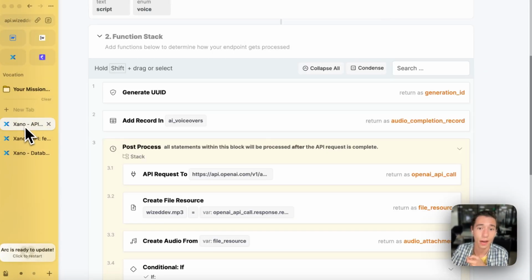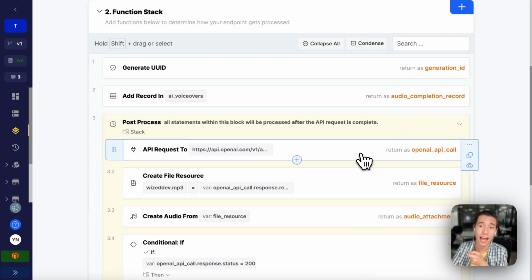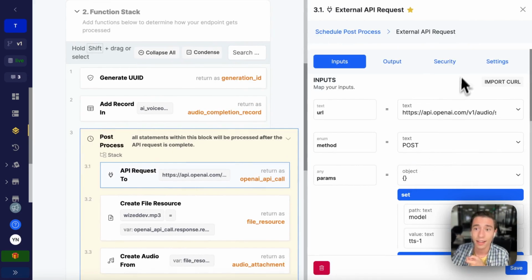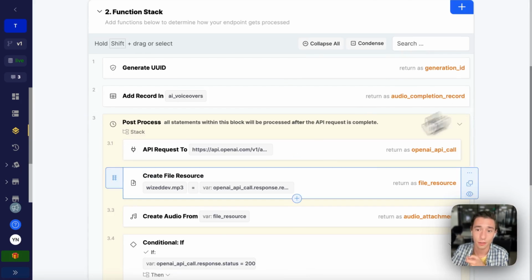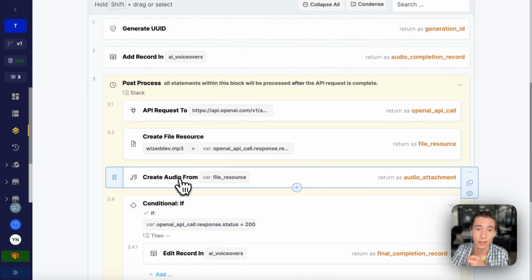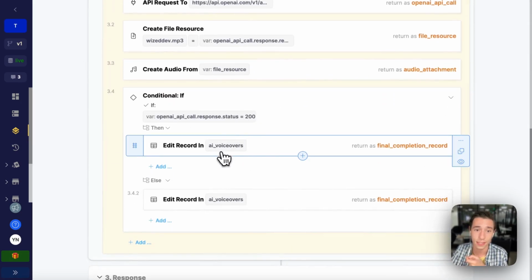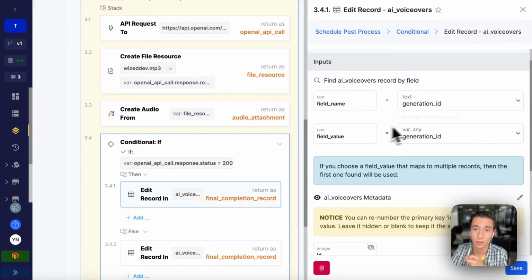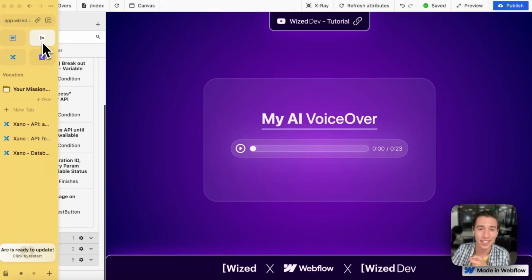Because right now in our API endpoint, we have the post process in Xano. So this is running after we returned the API response. We're going to call OpenAI to create an audio generation, and we're going to create out of this result a file resource and then create an audio from the file resource. And if this request was successful, we're going to search this by generation ID, which is right here in the database. We're going to search it by generation ID.